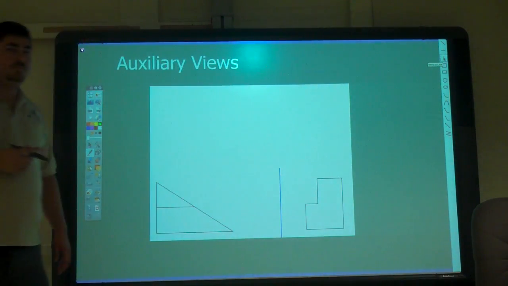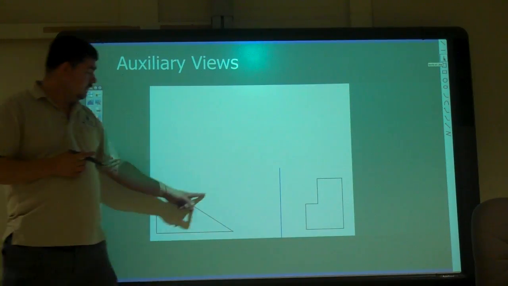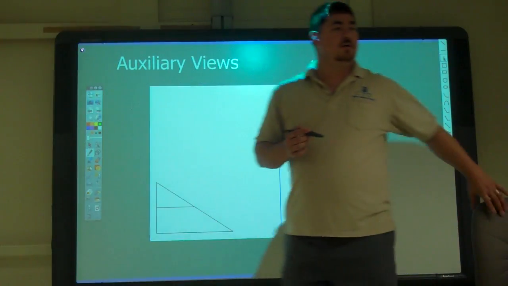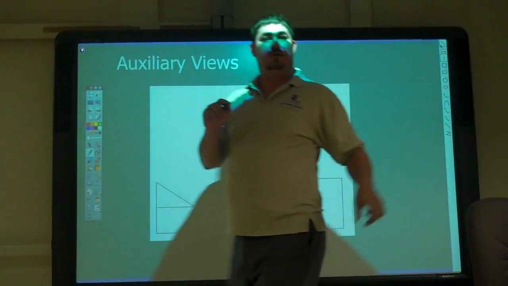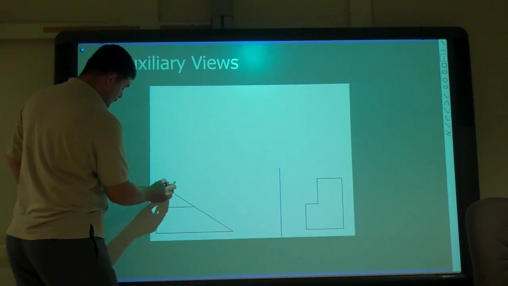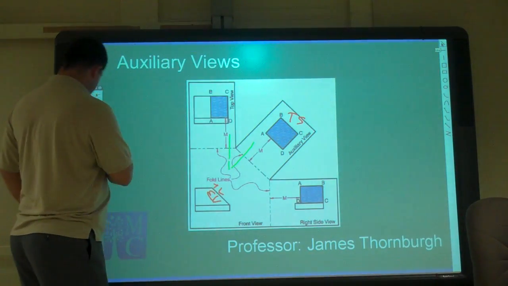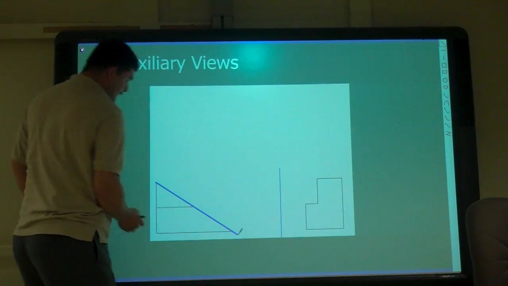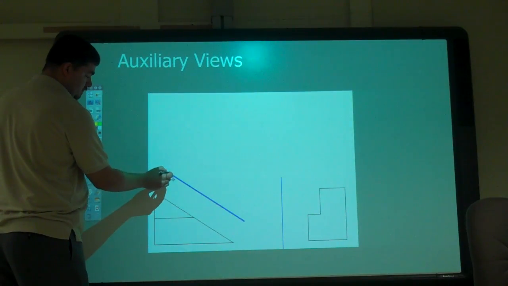So what do I need to do? What's my first thing I should do? If I'm going to draw my auxiliary view, what do I need? Baseline? What did you say? Folding line? I need my folding line, right? So I'm going to draw a folding line. I'm going to just make it parallel to that. I'm going to move it. Right?